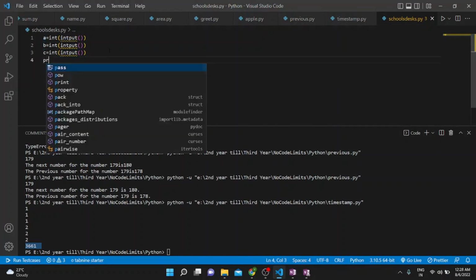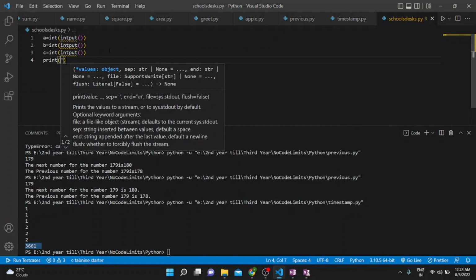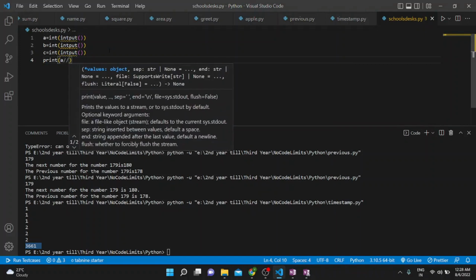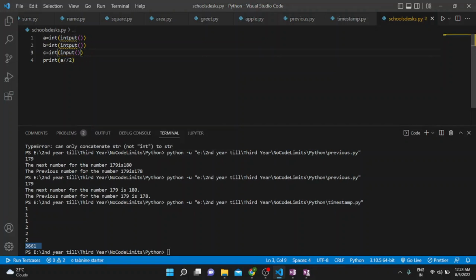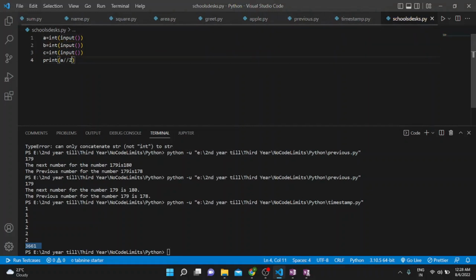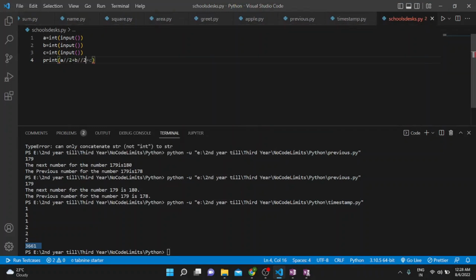Next, I would write here a print statement. In the print statement I have to write the whole logic, as I have told you, individually for each class: division with 2. From here we would get the even number, as we know that on each desk only 2 students can sit. So from here we can get our even number of students. We can do the same thing for all the classes, plus c floor of 2.